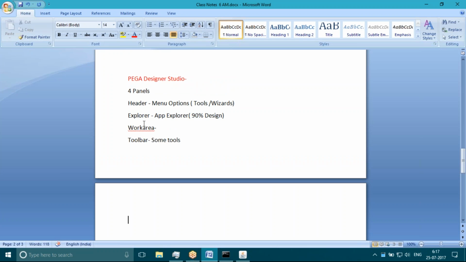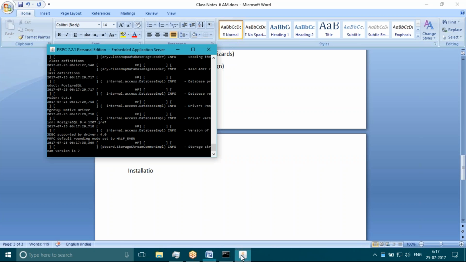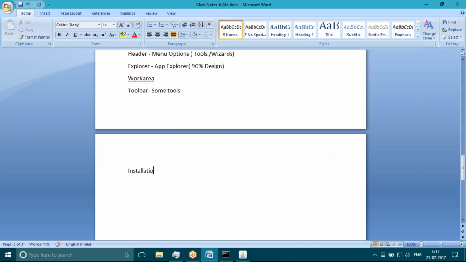Before opening the work panel, I'll tell you the installation steps. I'll explain these things again. Because the server is running in the backend, meanwhile I'll cover the installation part.